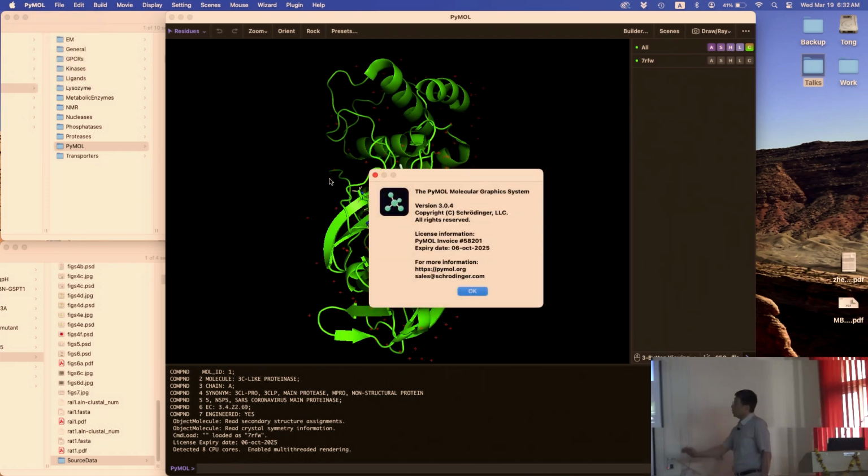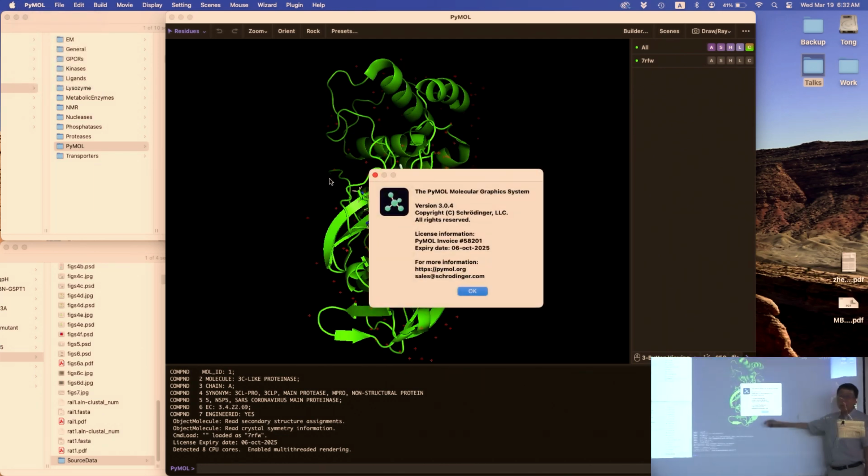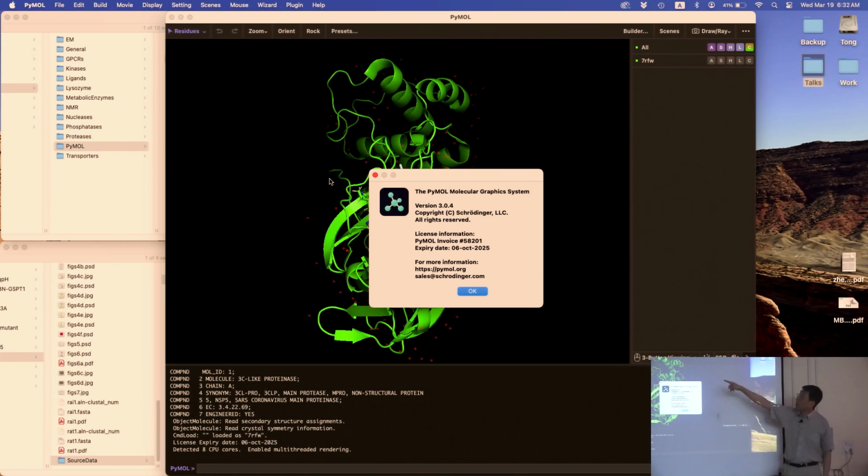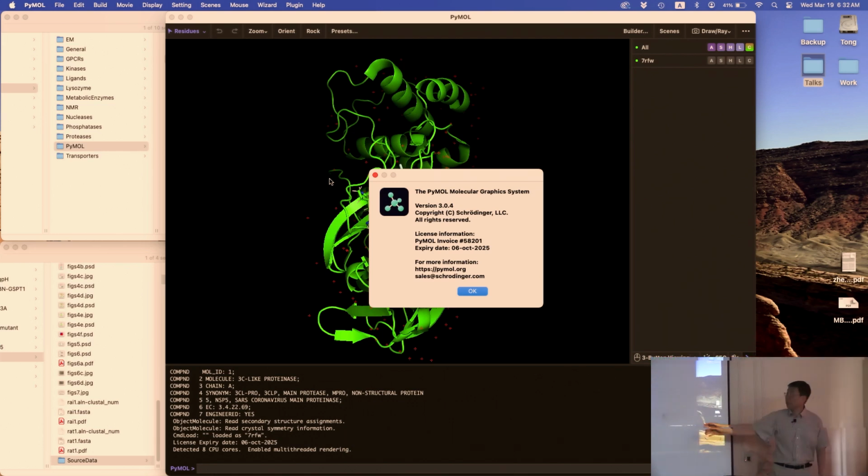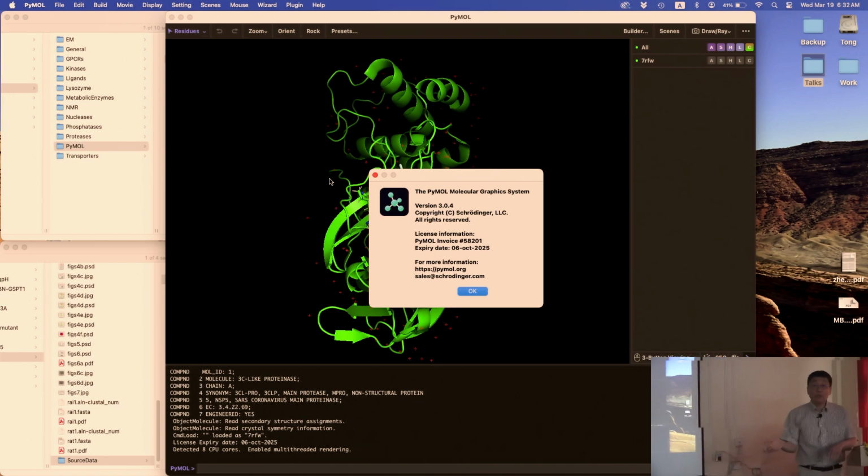So I'm using 3.0.4. You just go to PyMOL, About PyMOL on a Mac. On a PC, I don't actually know. But anyway, this is how you find out which version of PyMOL you're using. So are you using version 3 or version 2?